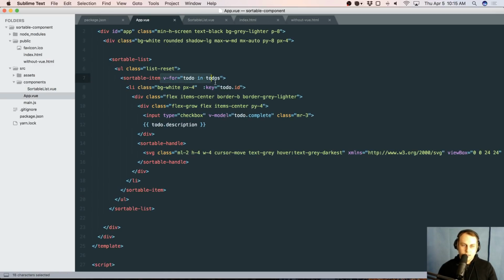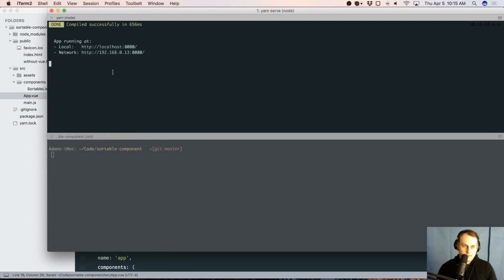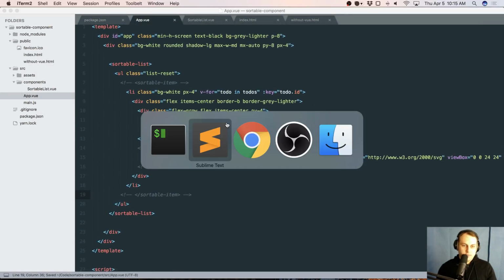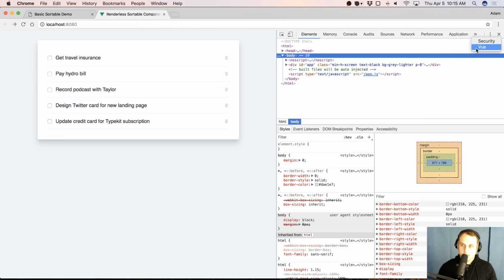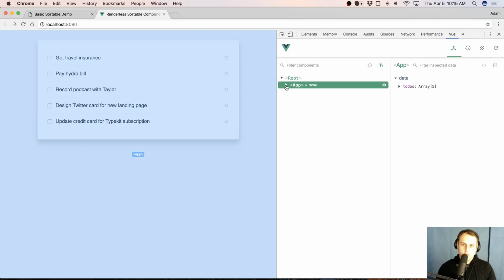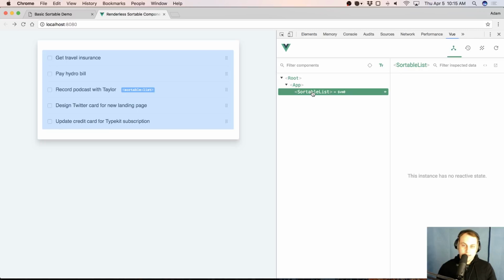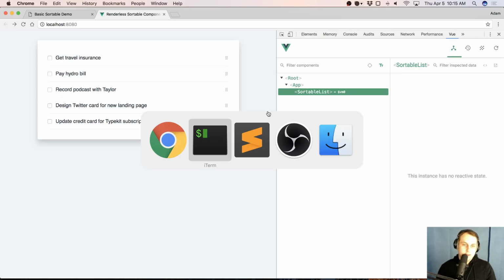I'm going to move this looping back to the LI for now, just temporarily. And let's comment out some of these components that we're not using yet, and just see if this whole thing is actually going to render or work. So let me just make sure that everything's building. If we head over here now and refresh this, it looks like it's still rendering. And if we head over to the View tab, we can see we've got an app component with a sortable list. Okay, so the sortable list component is rendering. It's just not doing anything yet.